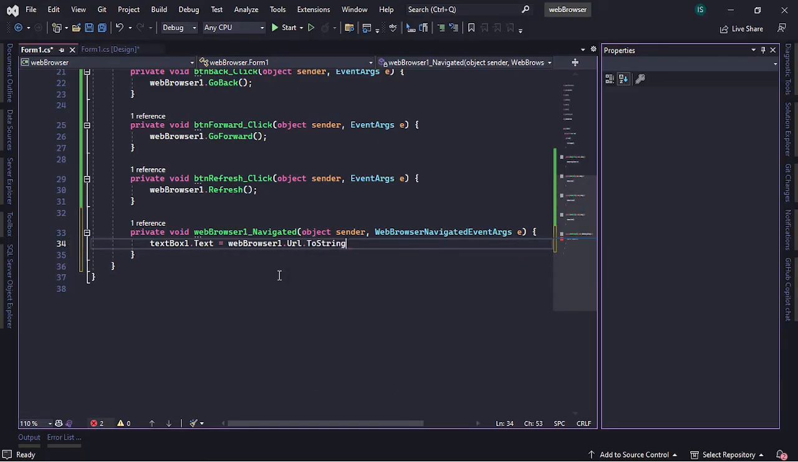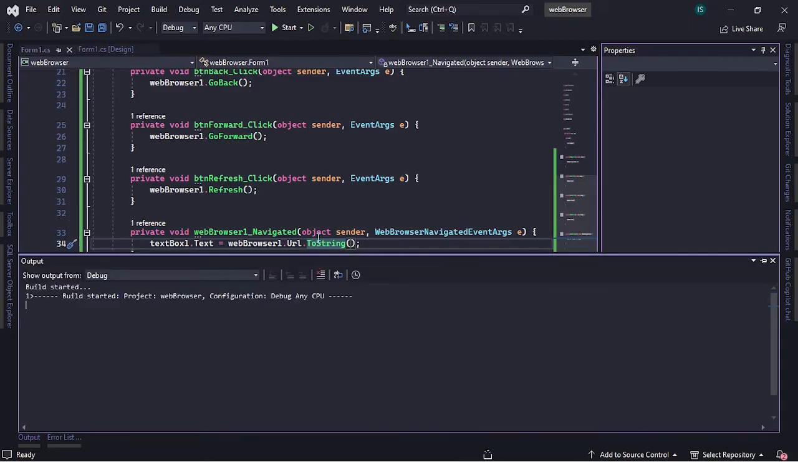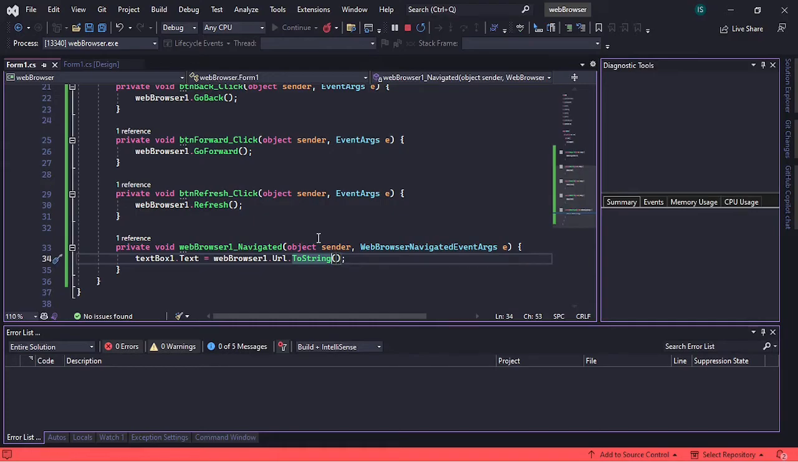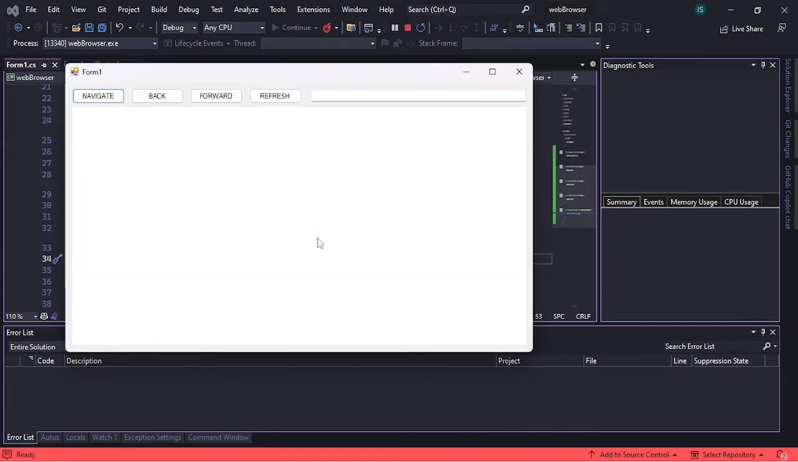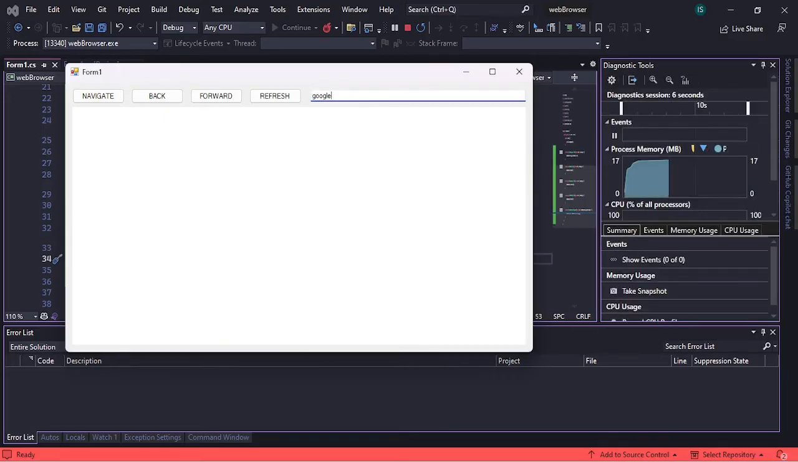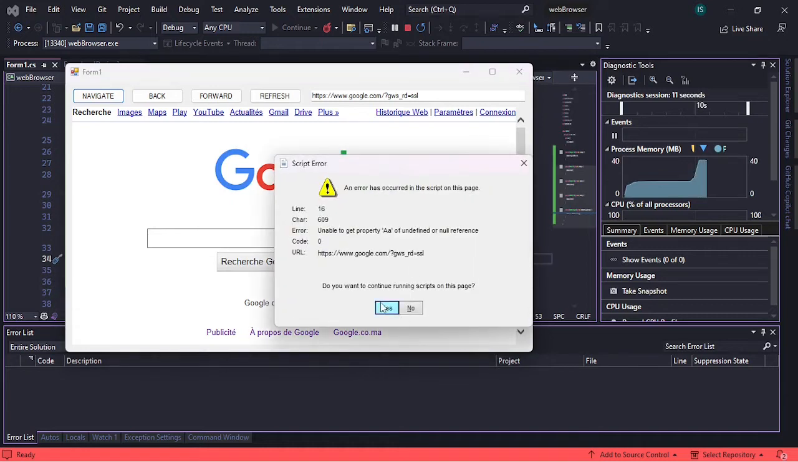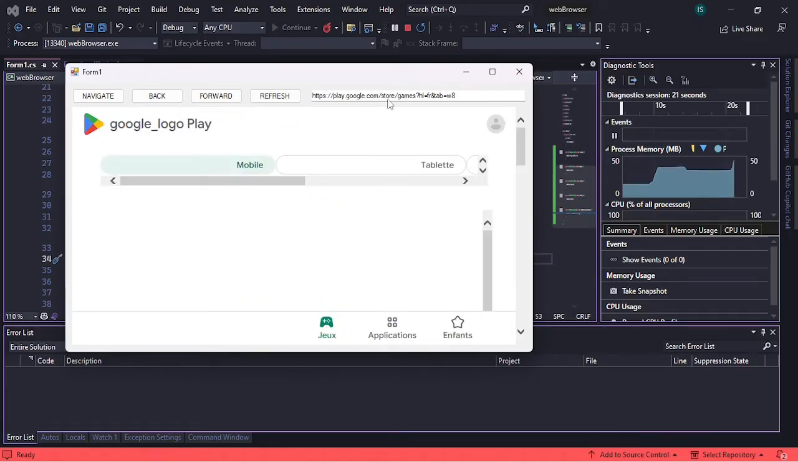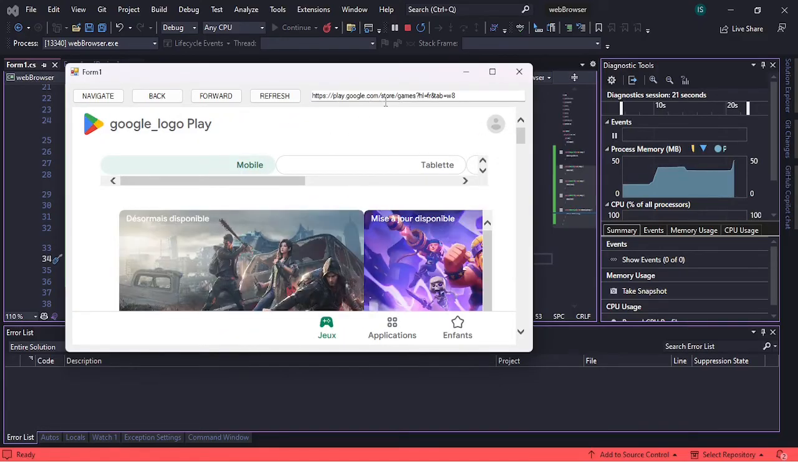So here I'm going to say webBrowser.Url.ToString. This is going to get us the URL that we have navigated to, and this is going to enable us to update the text box accordingly. Whenever we go to a new website, the text box will change. For instance, I'm going to start with google.com as we did earlier. You can see now the text box has changed. If I click on, let's say, images or Google Play, anything, you can see that yes, indeed the text box is changing.